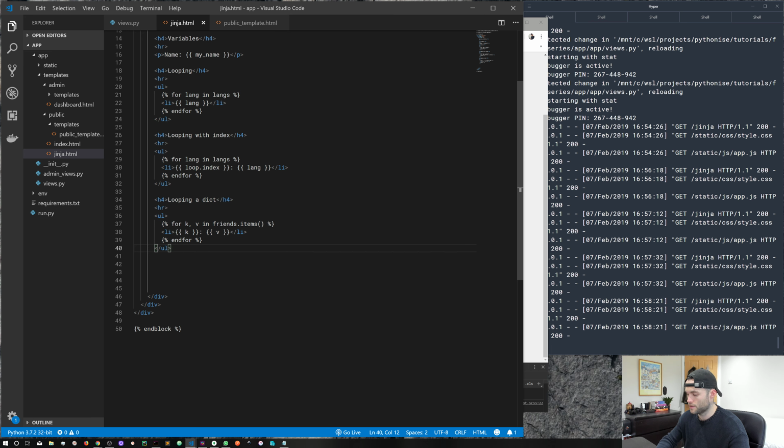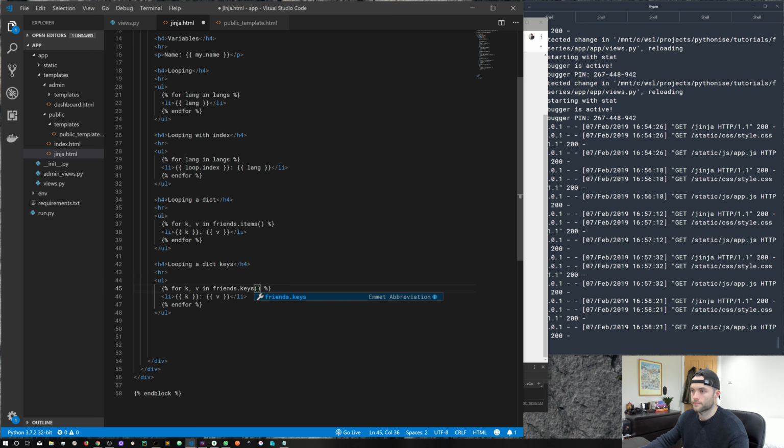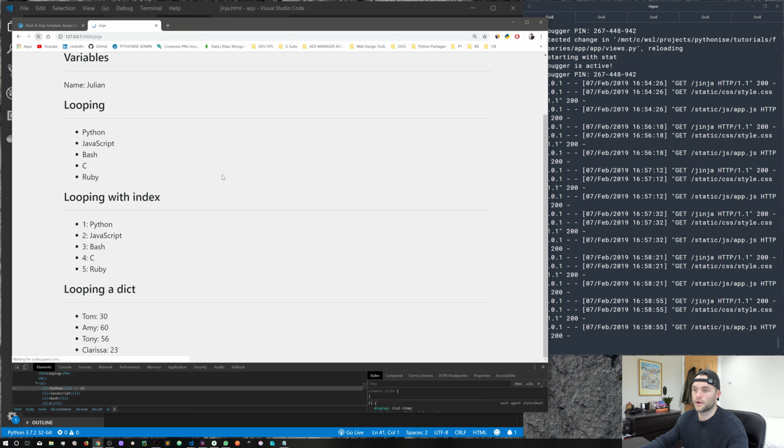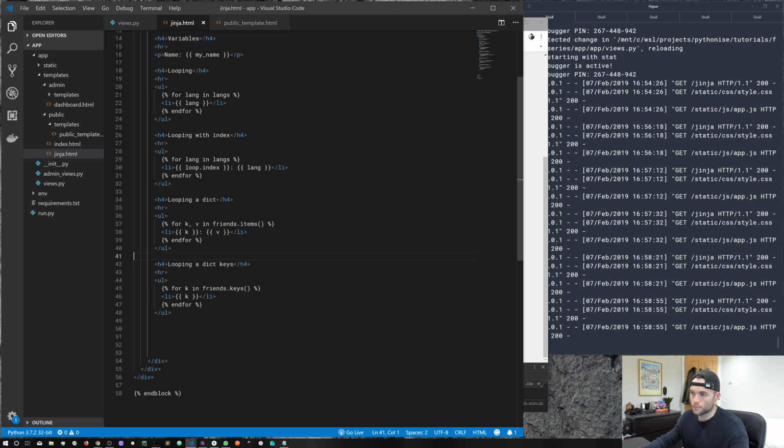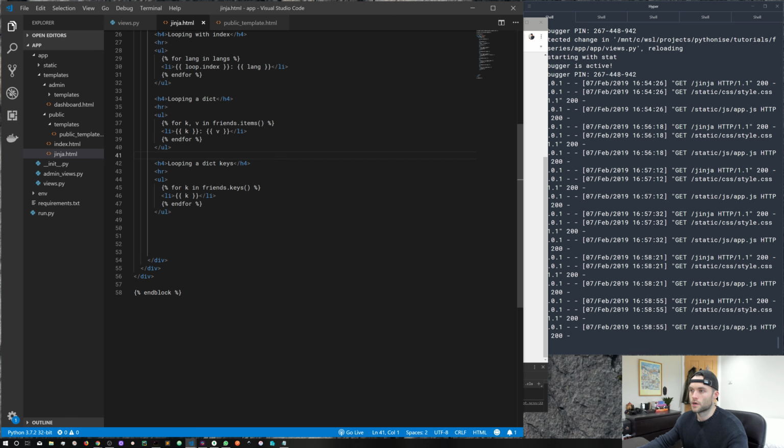Of course, if we copy and paste that, looping a dict keys, we can change that to keys. Let's delete the v because we're only pulling one variable out of it. So let's change that to a k. So we're just looping through the keys. We go ahead and reload, and there we go, we're looping through the dictionary's keys. And of course, you can do the same with values and so on and so forth. So that's looping through a dictionary.